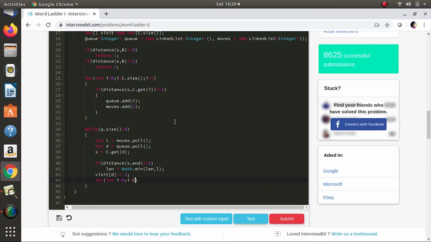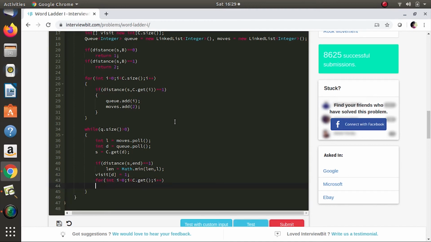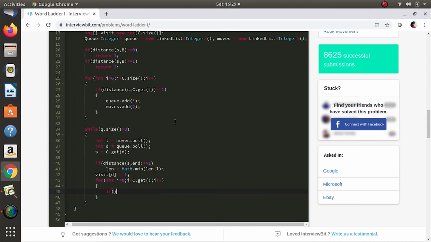Now we would go through all the elements that are connected to this. So we check among the neighboring elements of the currently chosen node. We check if the neighboring elements are not visited. We find the neighboring elements by checking if the distance between them and the current element is 1. Then that element would be considered the neighboring element, and if it is also not visited, then we would add that element to the queue.